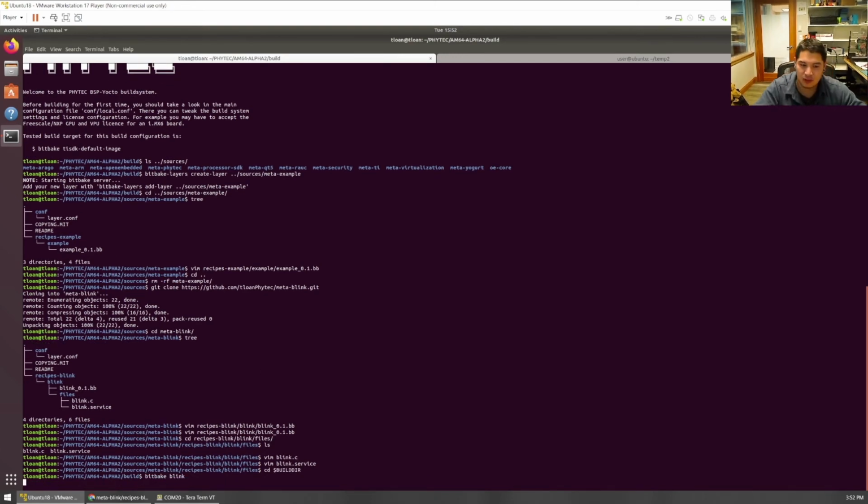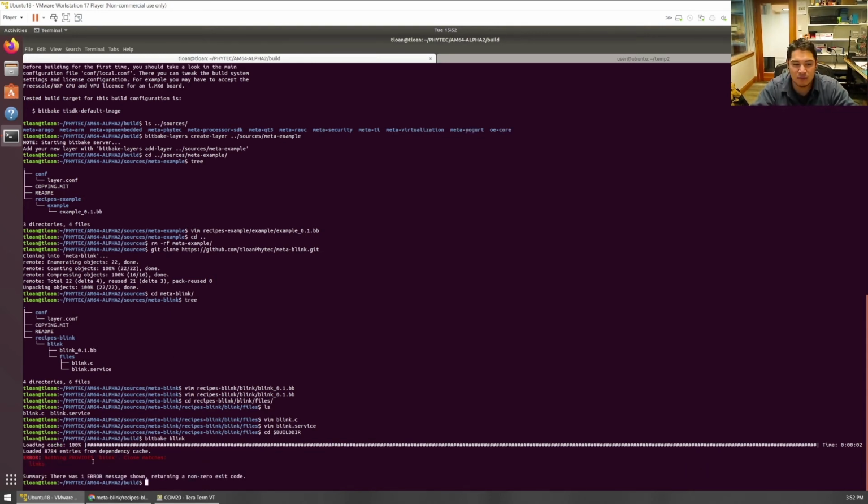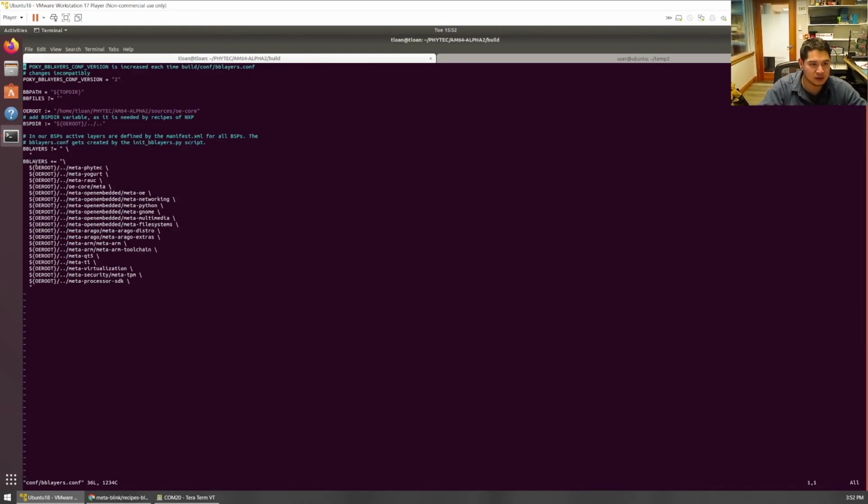Is that going to work? It's not going to work. And there's a reason for that. Because we just cloned that meta layer to the sources directory, but BitBake has no idea if that meta layer is active or not. So in order to do that, we'd have to actually add that meta layer here in the BBLAYERS variable in bblayers.conf. So all the meta layers specified here are active.